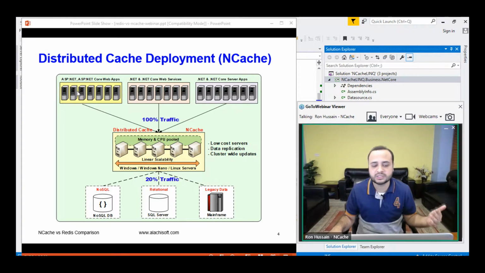And your application tiers connect to NCache in a client server model. Again, they could be on Windows or on Linux environment, ASP.NET or ASP.NET Core Web Apps, .NET and .NET Core Web Services. Similarly, any other server applications, .NET and .NET Core, and we also have a Java client that you can use if you're interested in the Java side of the world. And again, your backend data sources are going to be used in combination with a distributed cache. Most readily accessed data is retrieved from the cache because it's faster, more scalable, highly available, and more reliable in comparison to your backend data sources.